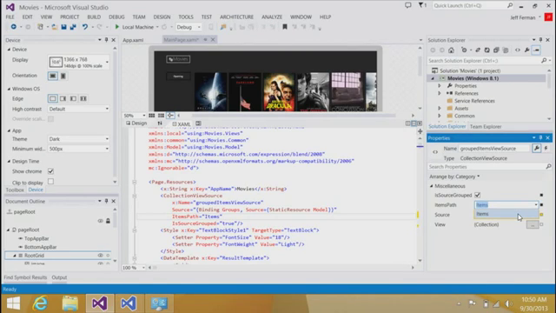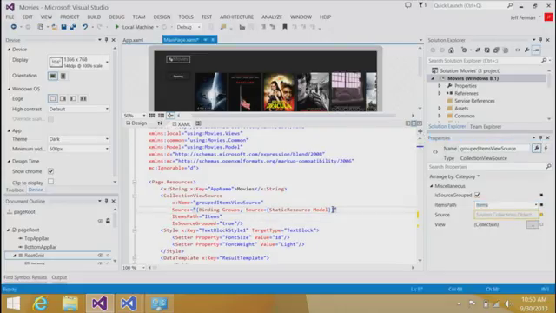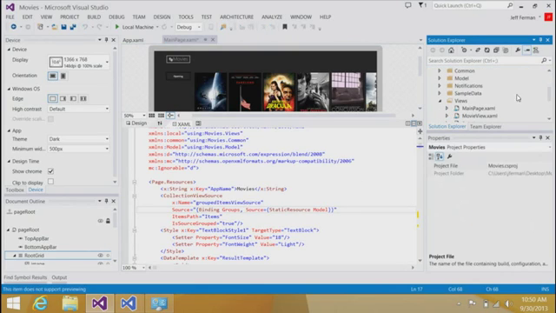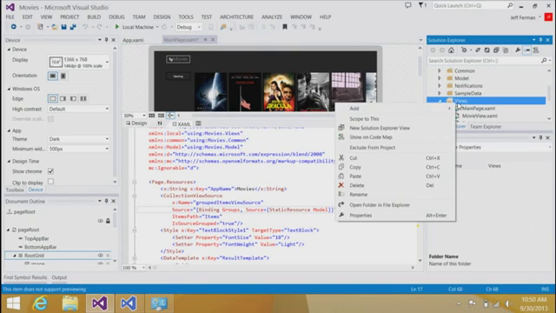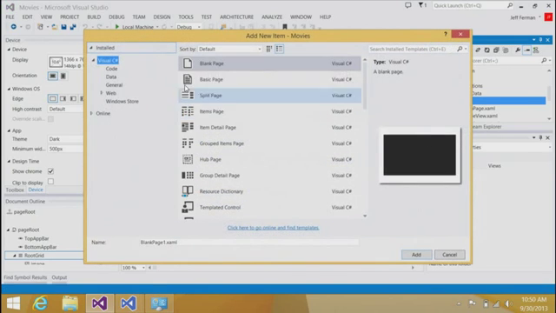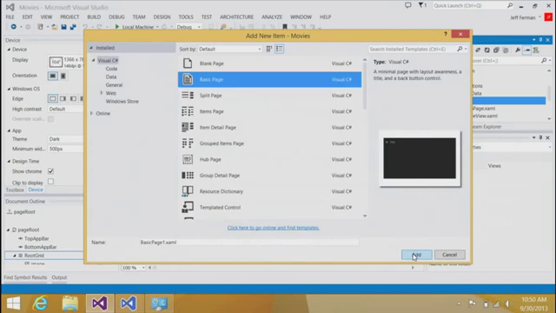In this case, groups, and groups has a property called items. All right, I'm going to add a new page now. So let's just go down in my views, and I will add a new page. Right-click, add, new item, and in this case, I'm just going to add a basic page. Hit basic page, hit add.